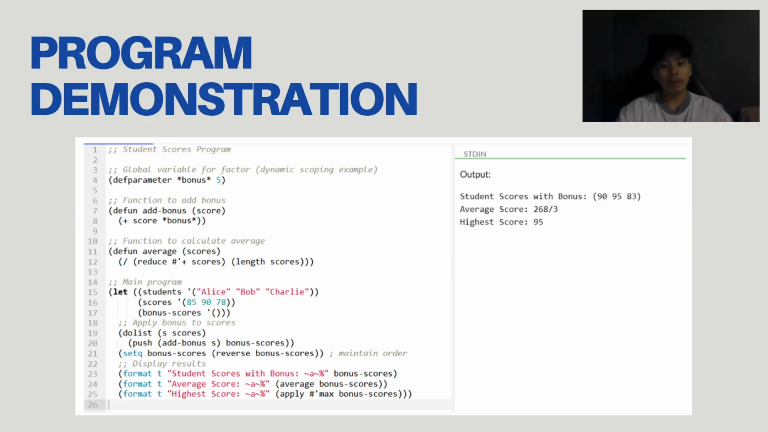We declare a global variable bonus using defparameter to show dynamic scoping. The add-bonus function adds the bonus to a score, while average calculates the mean of the list of scores. In the let block, we define local variables students, scores, and bonus-scores. Using dolist, we iterate over the scores and push the bonus-adjusted values into bonus-scores. Then we reverse the list to maintain the original order.